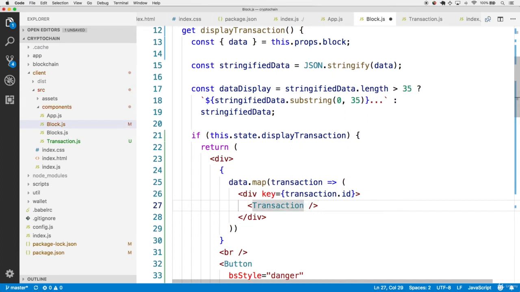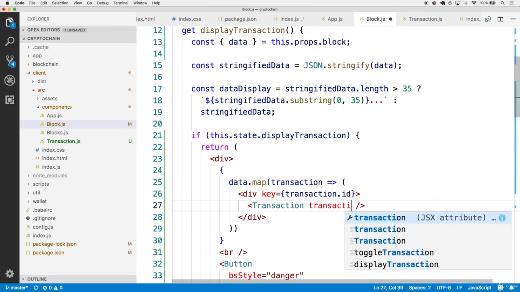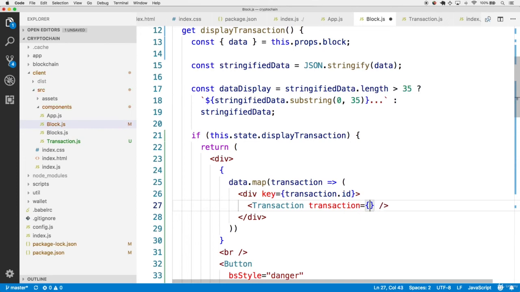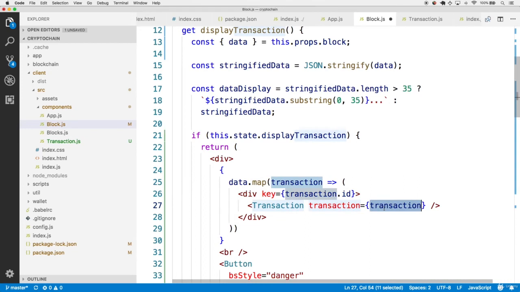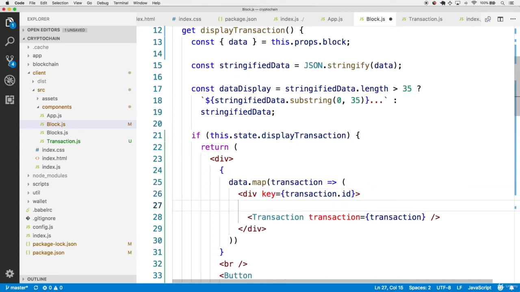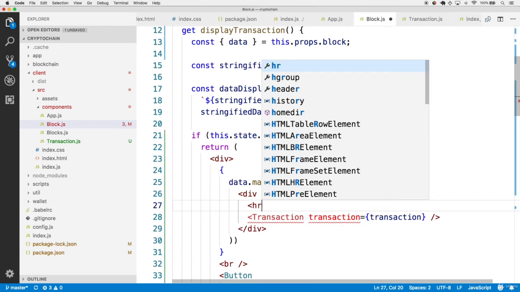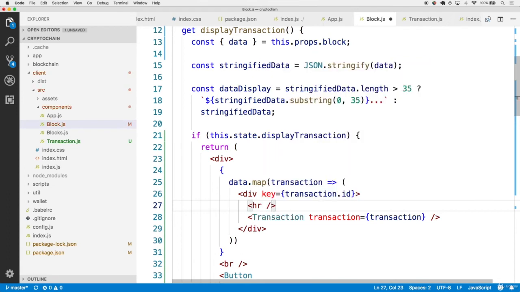It'll be a self-enclosing tag. It doesn't have any children. And the crucial part is having a transaction property, so that way the transaction object data is passed down as props to the transaction component. Cool. Finally, to provide some separation between every single transaction, let's also have this horizontal rule element, which will create a horizontal line in the UI so that way the transactions are distinguished. All right, go ahead and save that.